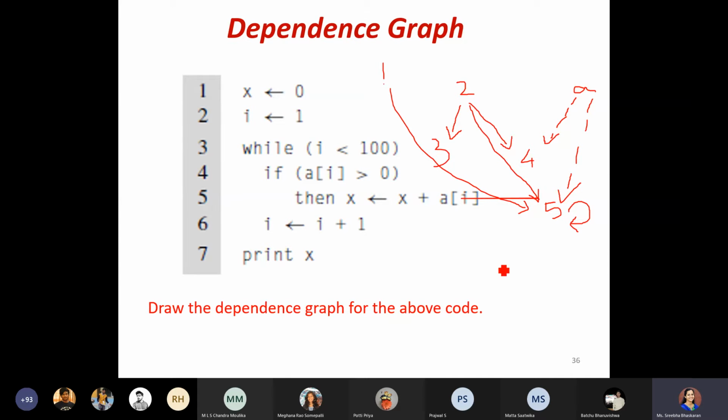Okay. Now once I come out of this if statement, I have I equals I plus 1. So I have my line number 6. For line number 6, what are the things I should have? The first time I apply I equals I plus 1, it is dependent on the I value. From which node will I get the value? I get the I value from node 2.